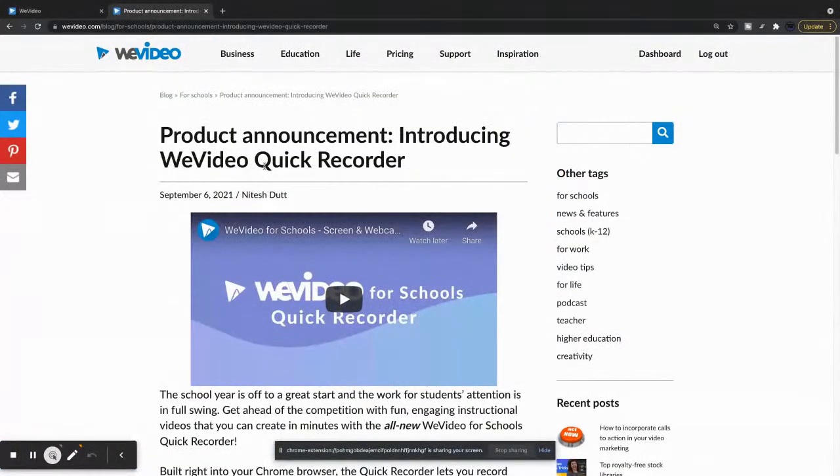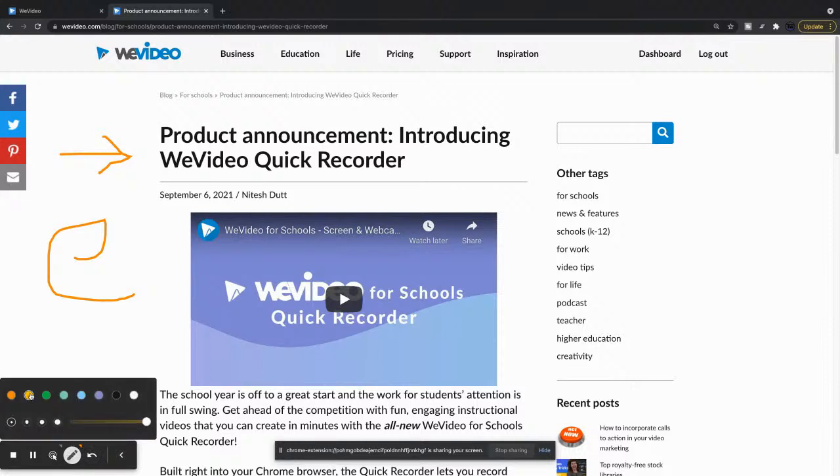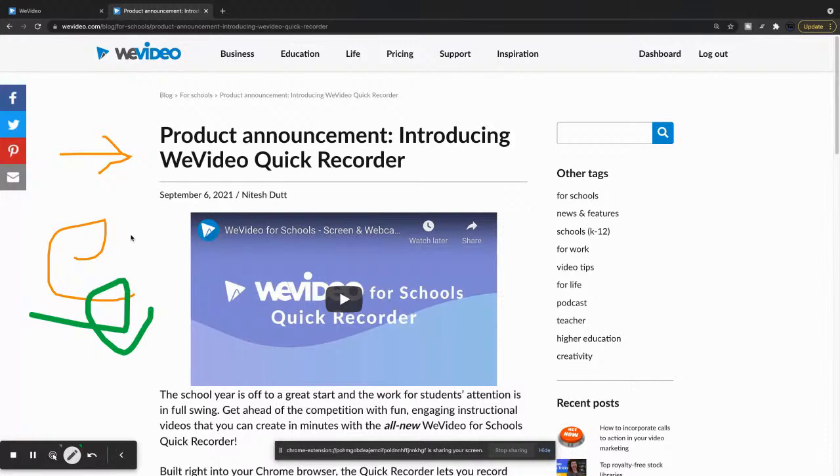I'm on the WeVideo blog here. This is the announcement about the WeVideo Quick Recorder. So you can see right away when I start highlighting things, we have this nice icon. So when you click, you can actually see where that mouse is clicking. We can also draw. So if you wanted to, while you're demoing something, draw some stuff, you can go ahead and change the colors as well, and the size of that pen icon, I guess. So those are the main differences.